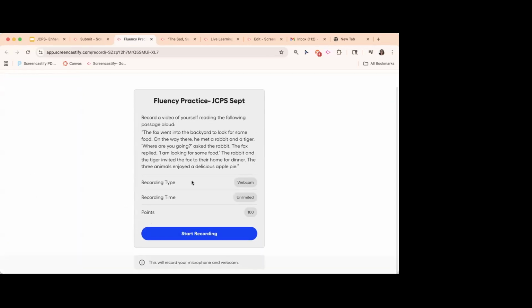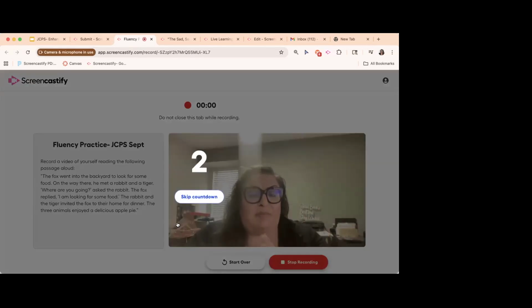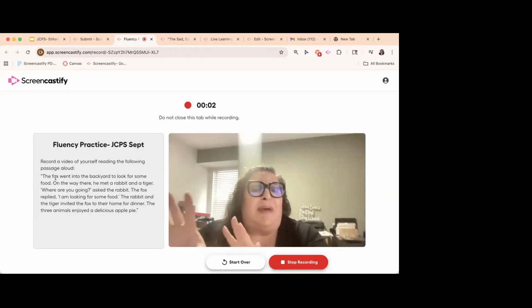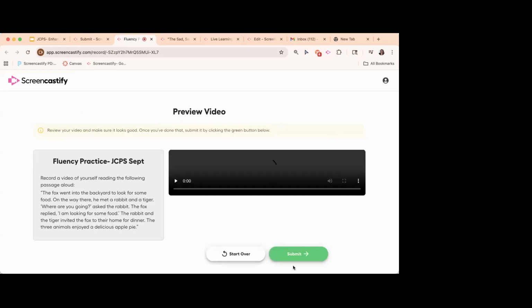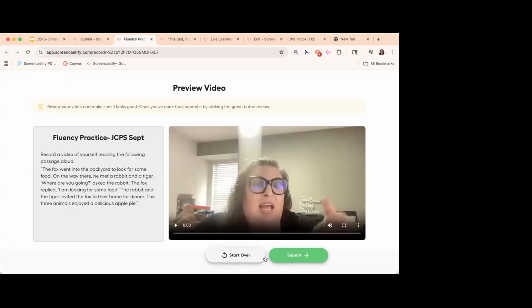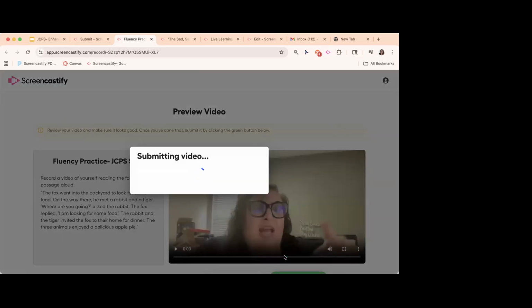This is what they see when they first open the screen. When they're ready to record, they'll click start recording. They'll count down from 5. And then they have their instructions and their reading passage right next to the webcam feed. They don't need it printed out or another screen. It's right there for them the whole time they're recording. If they mess up, they can start over or stop the recording when they're done. They can also start over here or submit it to you for their assignment.